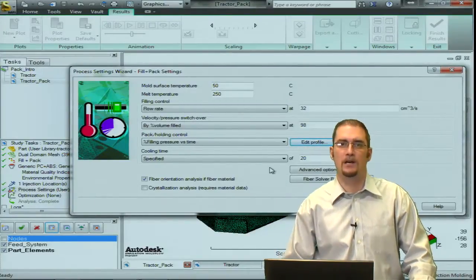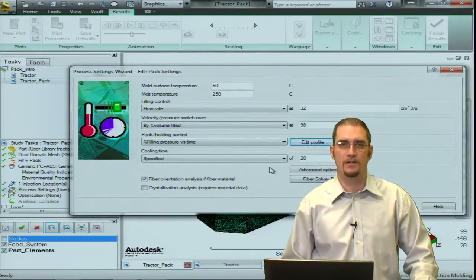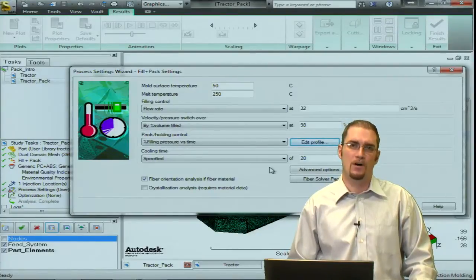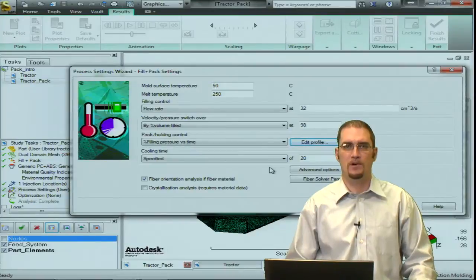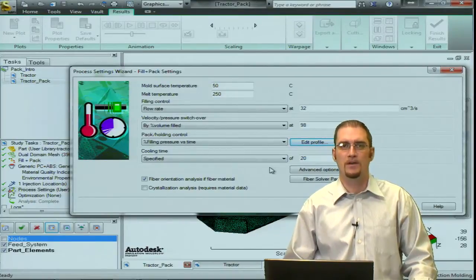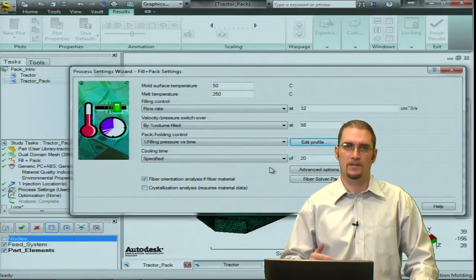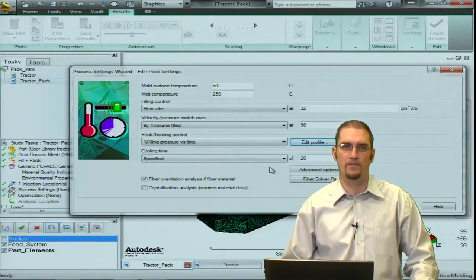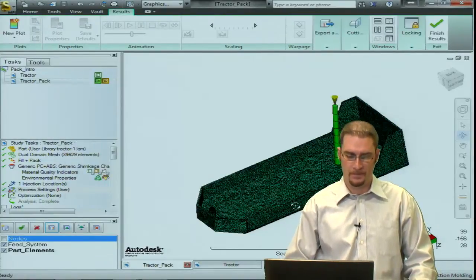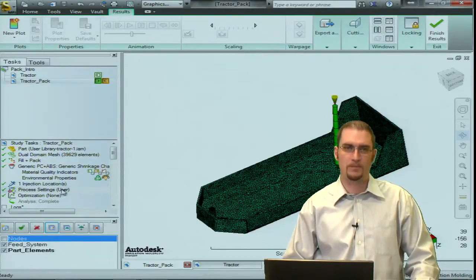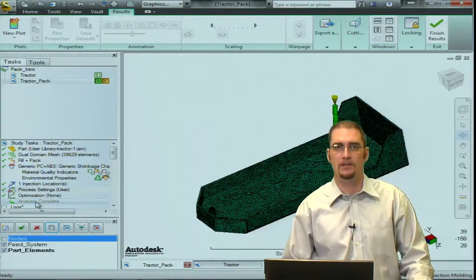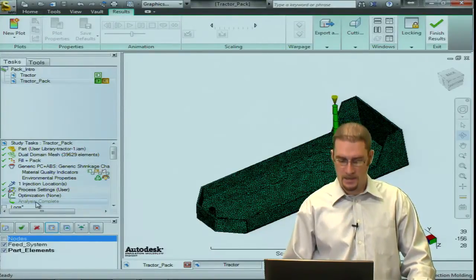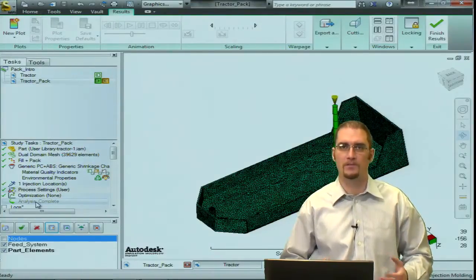And then cooling time is another thing that we'll specify here. Typically we leave this a little long just so we can see our gate freeze. So 20 seconds for this part is going to be plenty of time for us to see gate freeze. It should freeze well within that time frame. From this point, we would just start the analysis. I have it completed at this point to save us some time, and then we would get into our results.